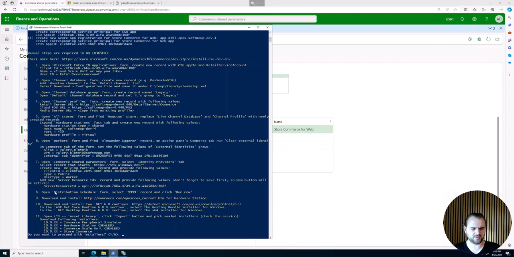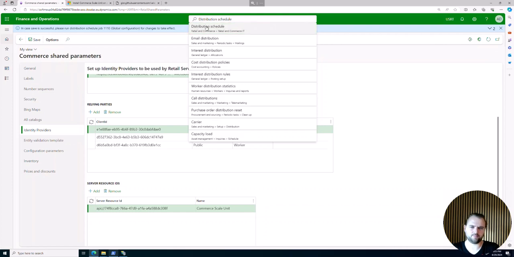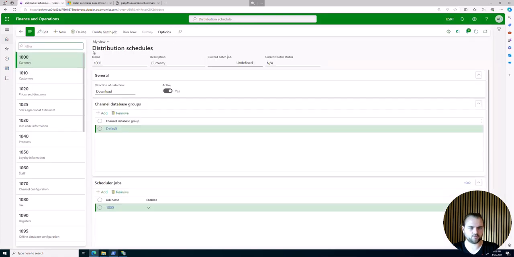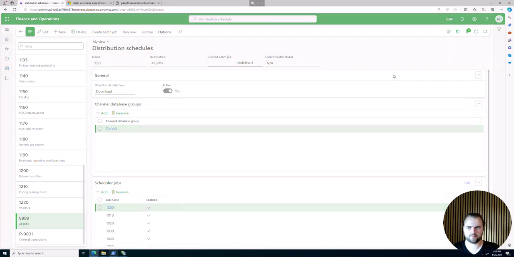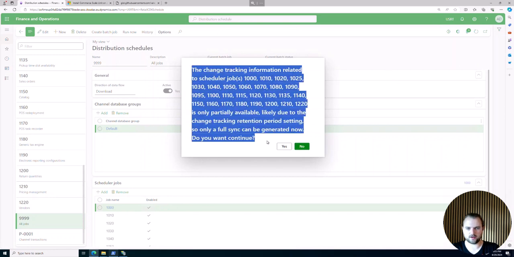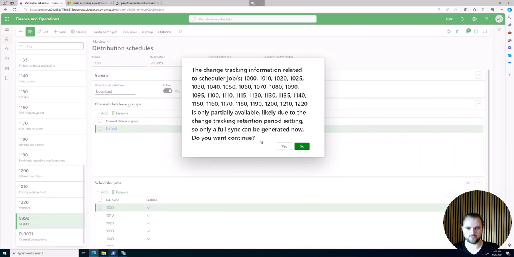Actually, now we need to prepare data that will be transmitted to your channel database. So we open the distribution schedule form, and at this point we will need the batch server to execute the batch jobs. So let's first run the kind of data preparation. We need to find the 9999 job and click on Run now. It will say that, okay, there are a lot of things to update because we don't have anything already prepared.